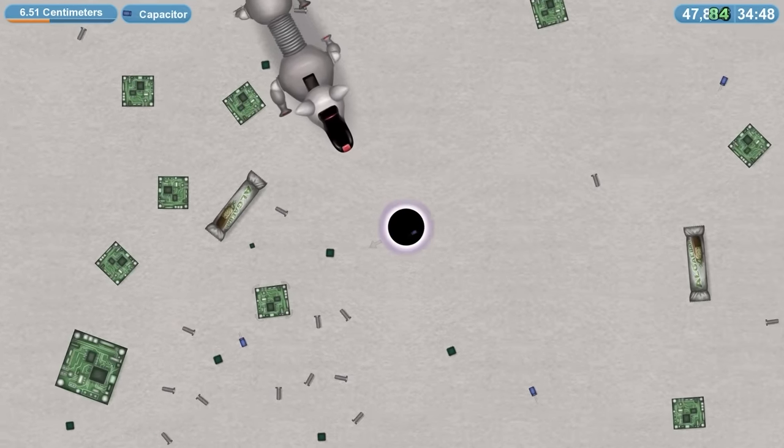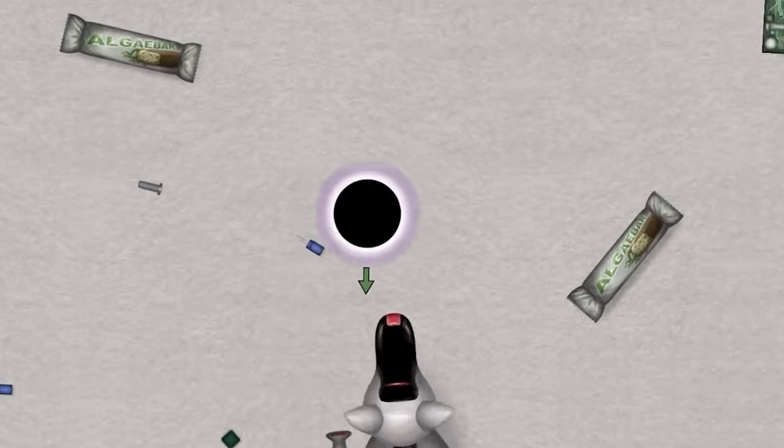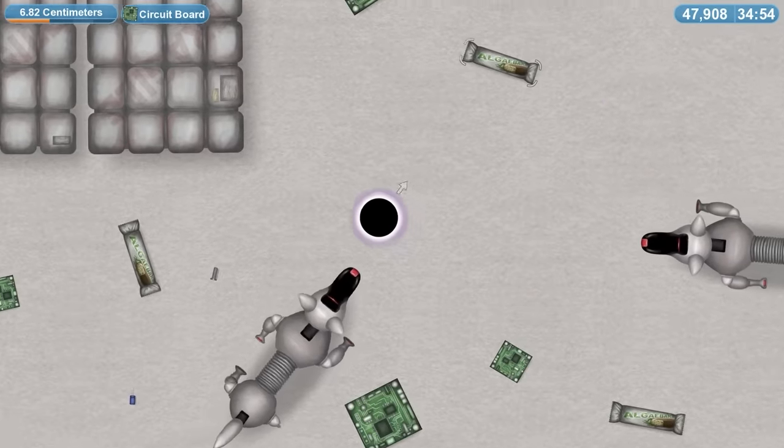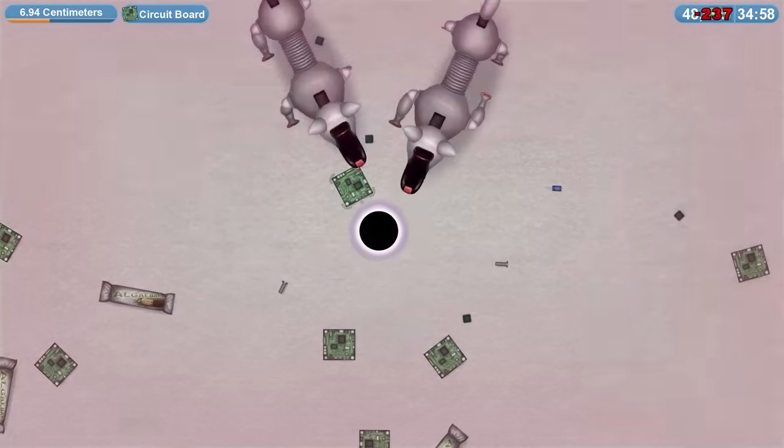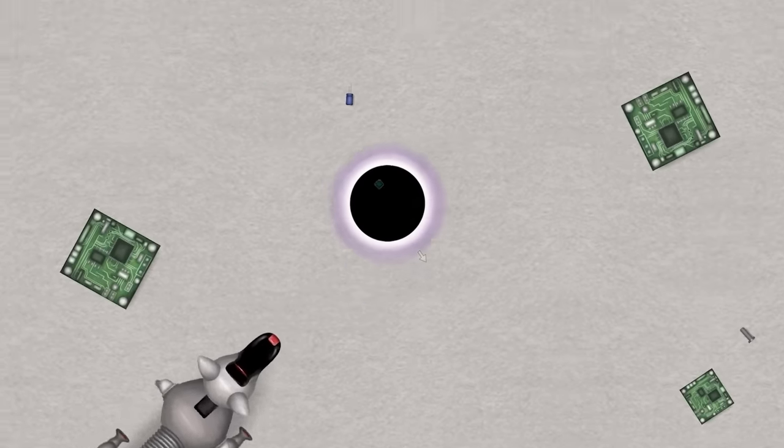Oh my goodness, what is that? It's a robotic dog. There's a robotic dog after me. Run, run. I'm eating circuit boards and space snacks. Yes, we are actually on Mars, I'm pretty sure. So eat all those algae bars up.